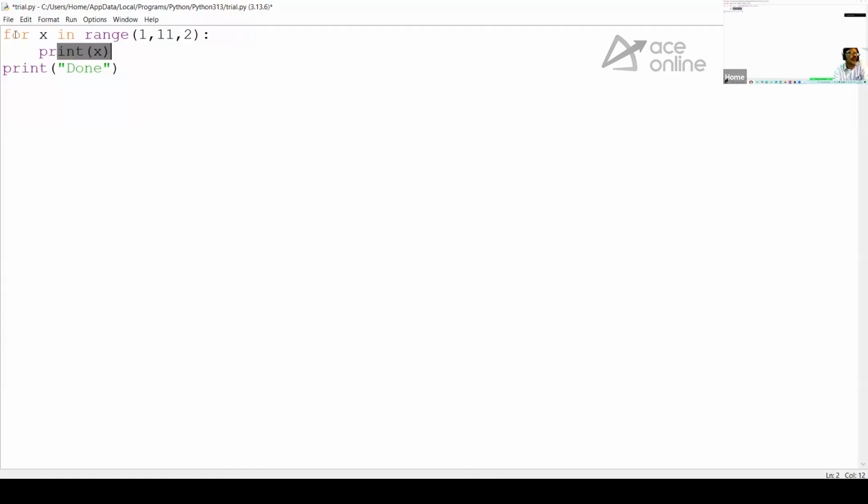1. Then the loop will go back and it will say X should now take next value in the range, but we have given increment is 2. So x will become 3. Last time x was 1. Now x will become 3. And 3 will be printed. Then x will become 5. 5 is printed. Then 7. Then 9. Correct? 9 is also printed. After that, 9 plus 2, 11. When x becomes 11, it has reached the stop value. So 11 won't get printed, loop will stop, and done will be printed.